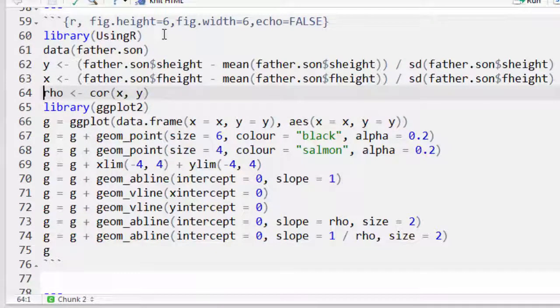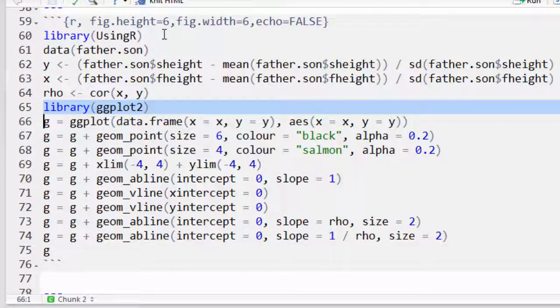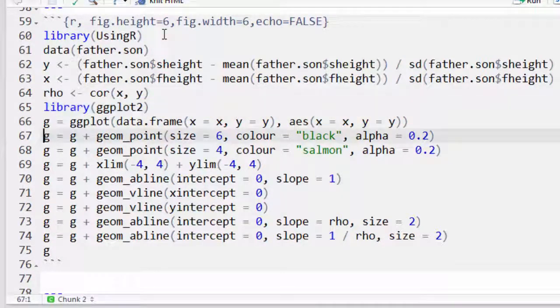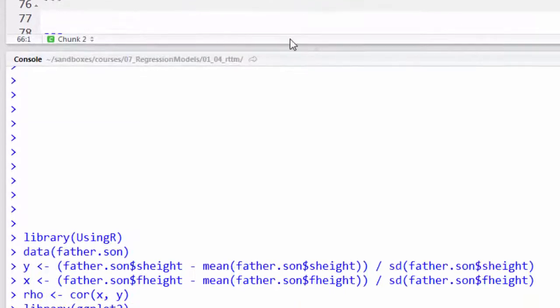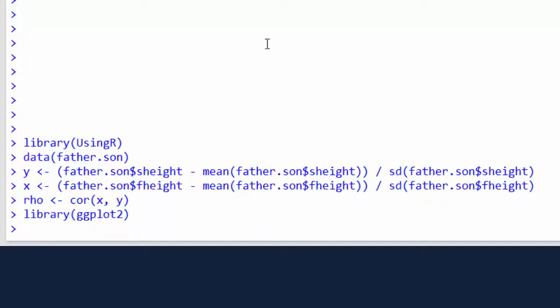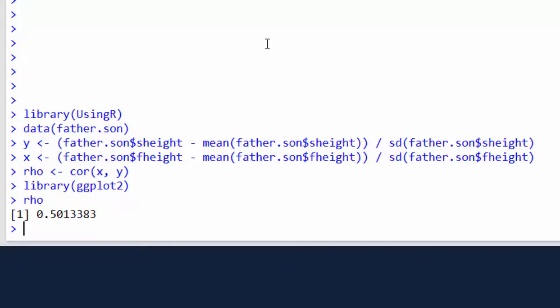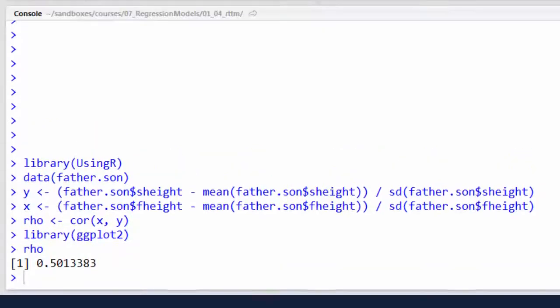Rho is the standard Greek letter that we use to represent correlations. So I'm going to define rho as my correlation between my x and my y. I need to load ggplot2. And before I show you the plot, let's check a couple of things. Let's see what rho works out to be. It works out to be about 0.5. So the correlation between the father's heights and the son's height was 0.5.